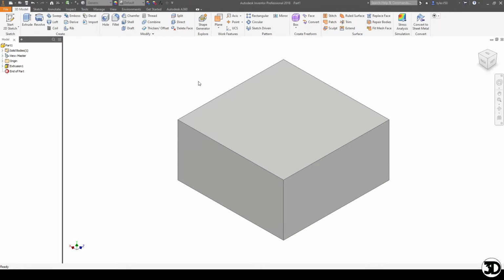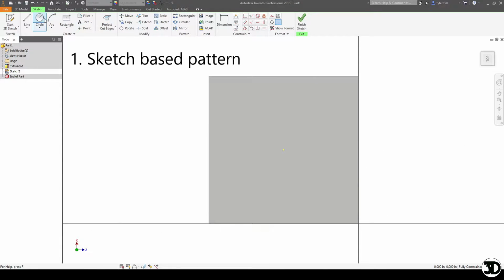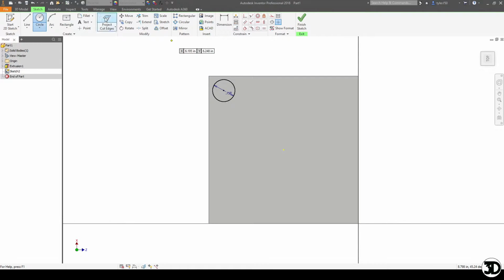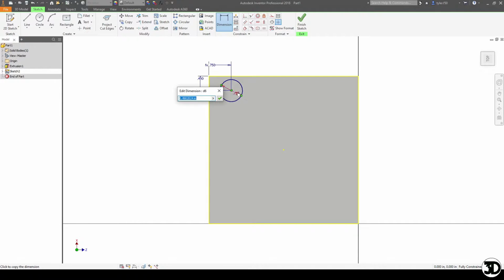So to start off with, we're just going to make a sketch on this model that I made already. And I'm going to make a circle that's going to be, let's say, 3/4 of an inch in size. And then essentially all I'm going to do is project the cut edges here, and then dimension this to just be offset from the wall by the diameter. Again, just a good rule of thumb when it comes to circles.